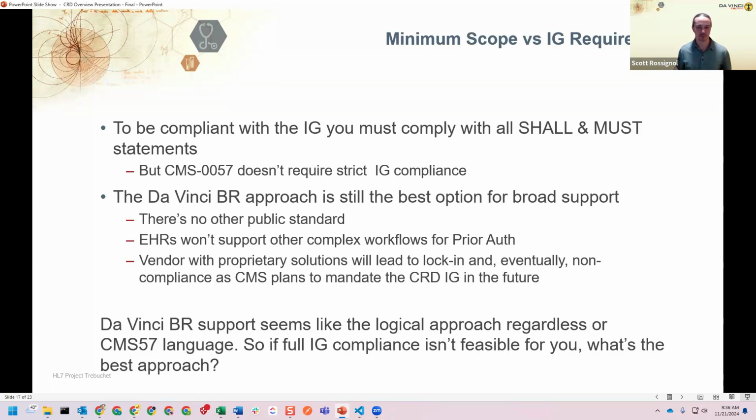The Da Vinci burden reduction approach, as mentioned before, is the best option for supporting prior authorization in the future. This is the way that everyone else is going to be doing it. It doesn't make sense for you to build your own system, to create your own standards and specifications, because nobody else is going to support those. It's just going to create long-term technical debt for you. So because burden reduction is the logical approach, because CMS 57 language doesn't really require strict compliance, what's the best approach to get started?